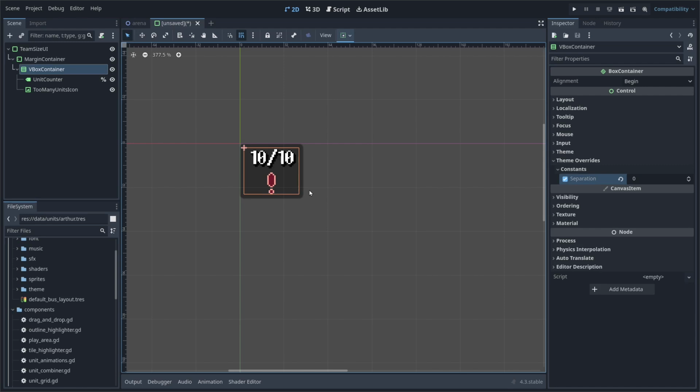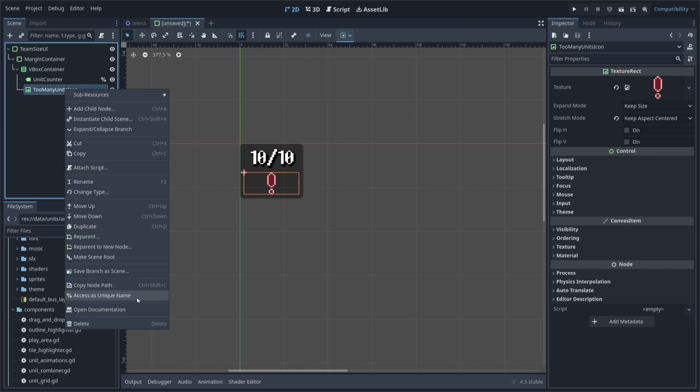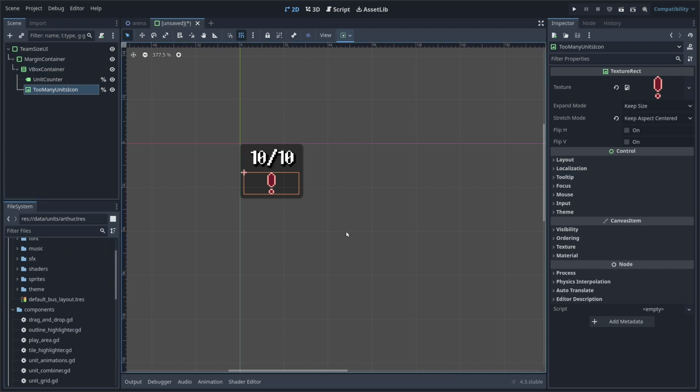And one final thing we need to do is select this too many units icon, right click on it and make sure we can access it as a scene unique name to make it easier to use in a script. And also we don't really want to display the exclamation mark by default, so we can toggle its visibility so the whole thing collapses to be much smaller. So that's everything we need from the editor side.